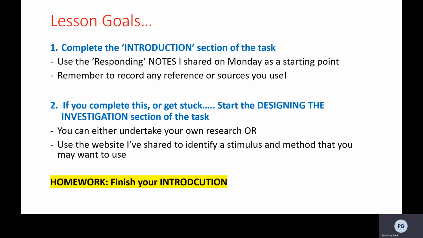If you finish that introduction, or if you get stuck with some of the science, then I'd move on and start designing the investigation, where you can either start to do your own research around choosing a stimulus in the human body that you might want to investigate and looking at the body's response, or you can look at some of the websites I've shown about some of the really cool experiments that you can use to investigate the 5 senses, and you may choose one of those and build your investigation on it.